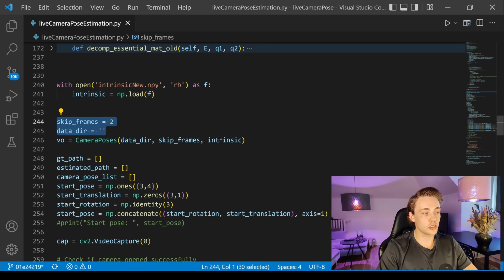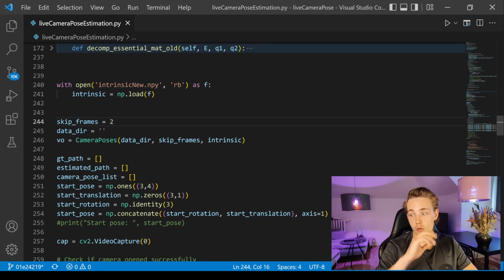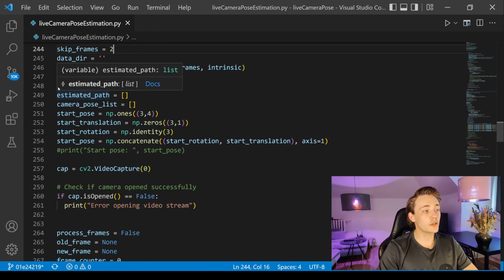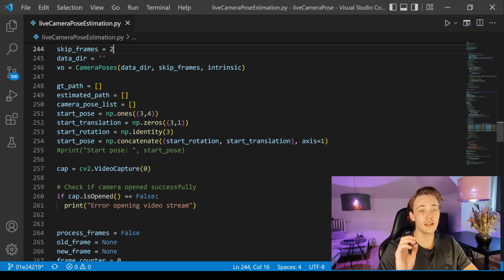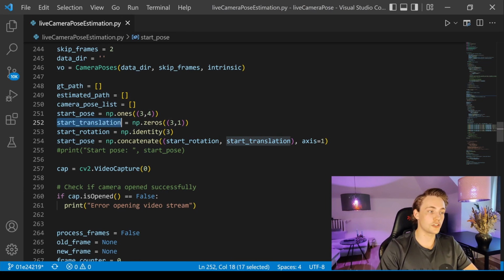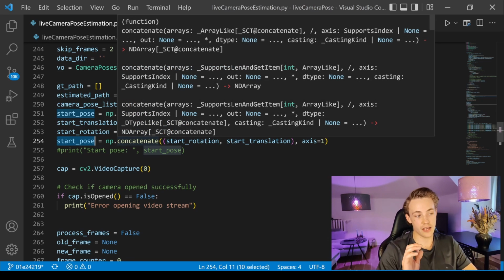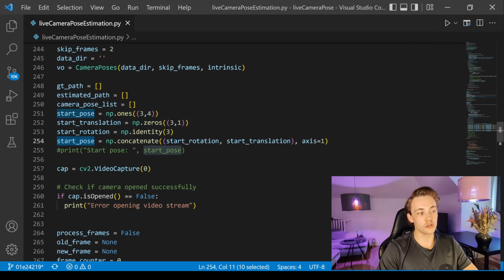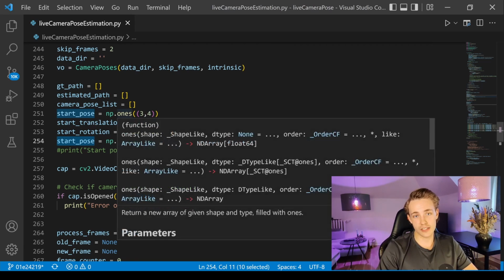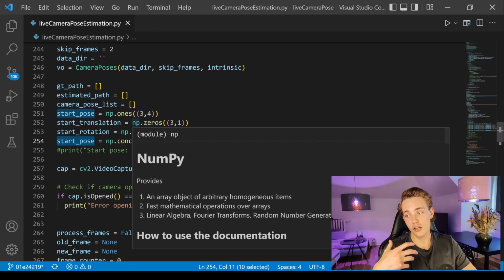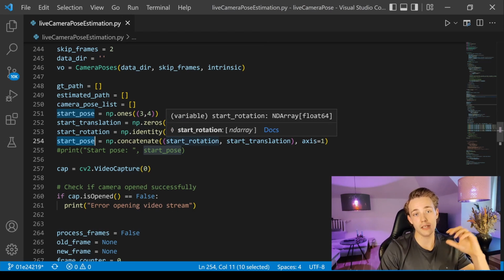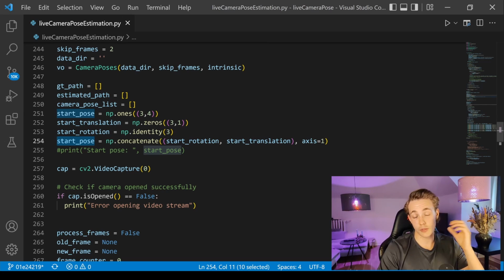We can just skip frames here. We don't need to take that into account when we're using a live webcam. Now we're going to have a couple of lists here, so we can append our ground truth path and also our estimated path, our camera pose list, and so on. We can also have a start pose, a start translation, a start rotation, and a start pose, which will be a concatenation of our start rotation and translation. So this is basically just setting up different things and making some lists that we can store our results and variables in, so we can then display them later with NumPy or with matplotlib.